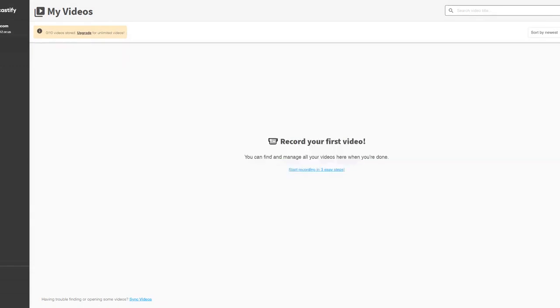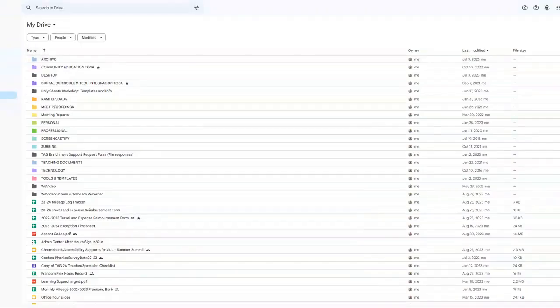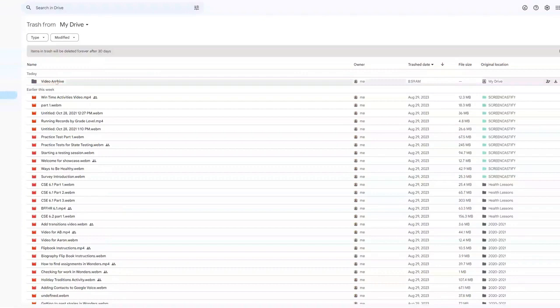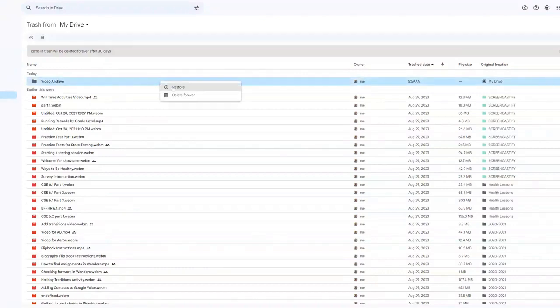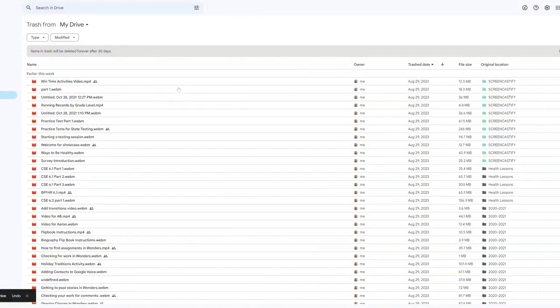And then you go back to your drive, open up your trash, right click on Video Archive and Restore. This will restore all of your videos and put them back into your drive, and the links will still work.